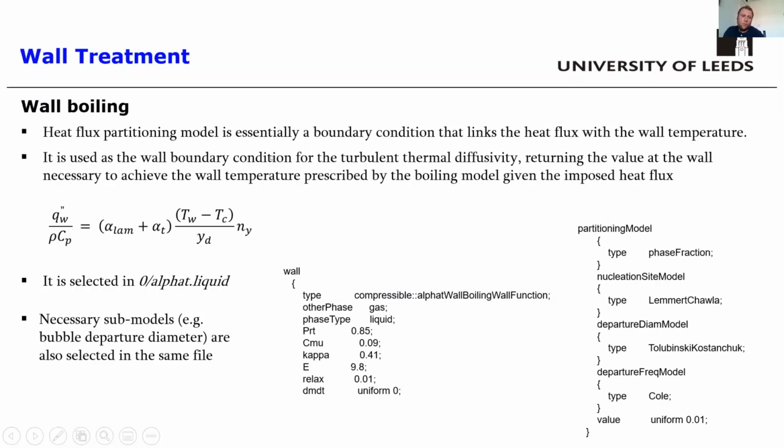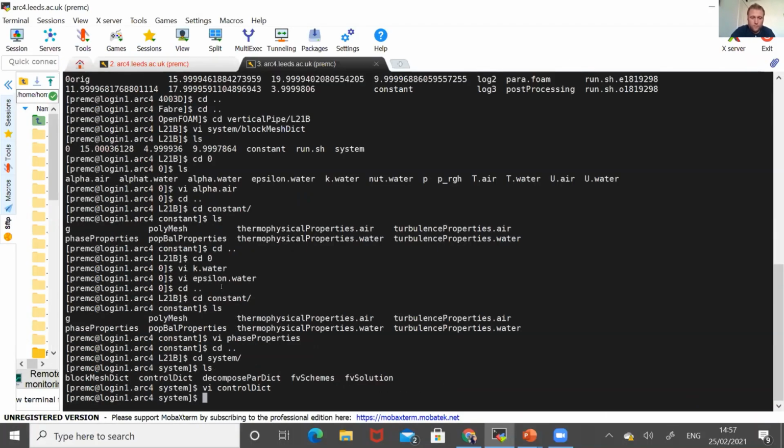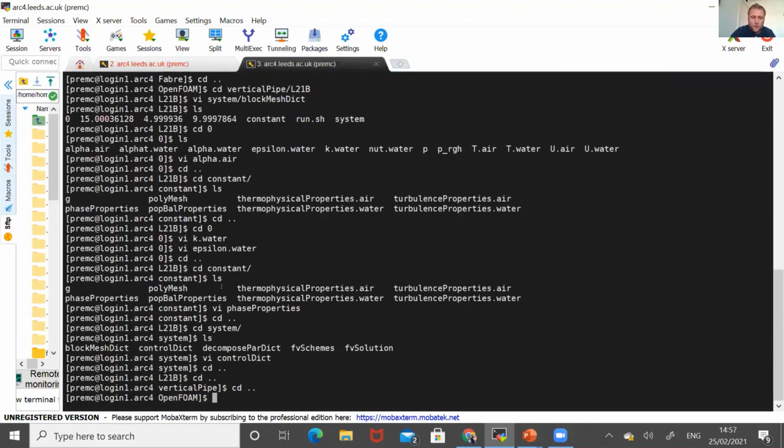As I said, wall boiling is modeled using the heat flux partitioning approach, which is defined in the thermal diffusivity wall boundary condition. So in this file here, I can show that in the terminal.